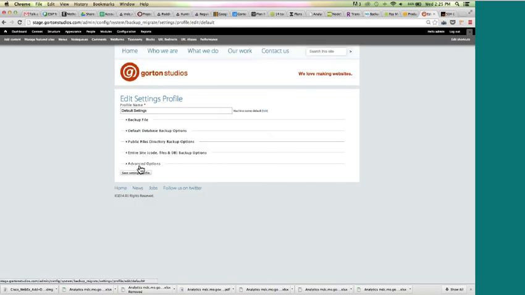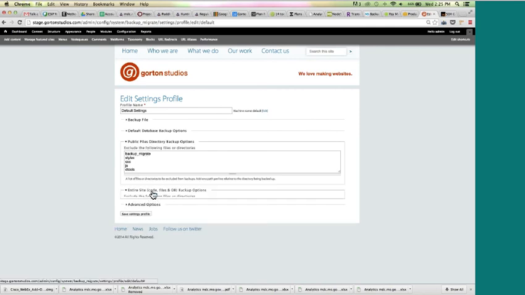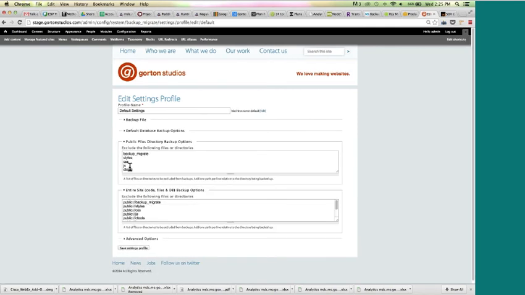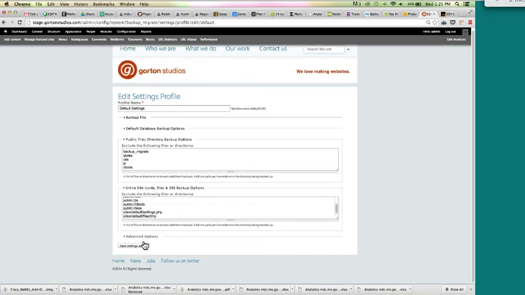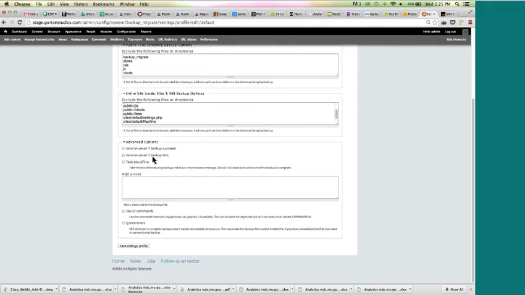So we have the same options under public files. Like what files we're going to back up, and when we're doing this, likewise, what are we going to exclude, if anything? And a couple other nice little features there too, like if a backup succeeds or a backup fails, send you an email. Use CLI commands.